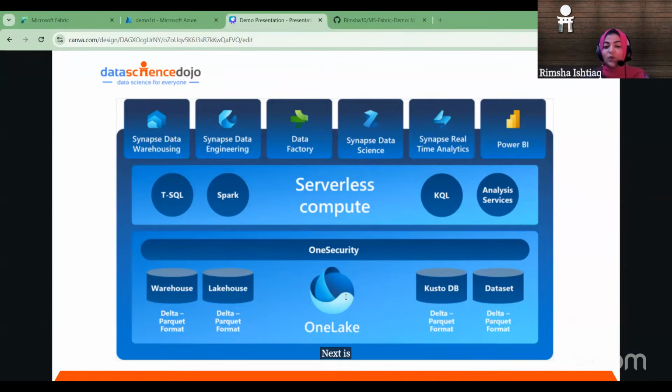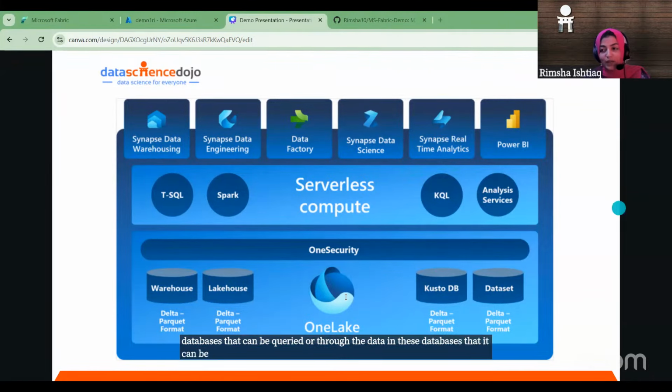Next is Synapse Real-Time Analytics. It's a perfect workload or experience for event-driven scenarios or streaming data, and your real-time data that might be coming from some IoT devices. This workload leverages custom databases, and the data in these databases can be queried using a custom query language.